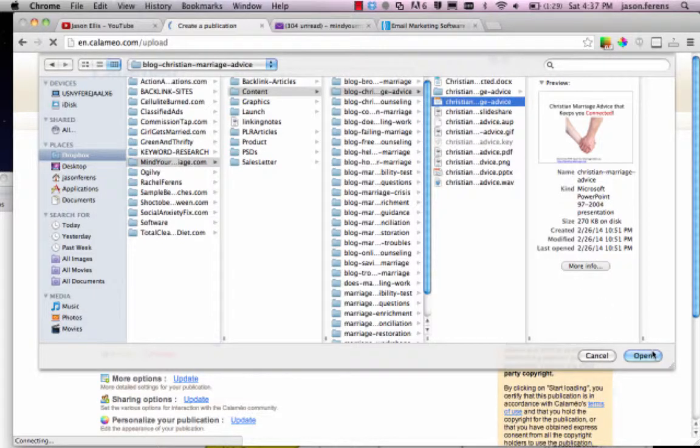What are you doing? Hang on one sec, kiddo. Sorry, my kiddo's next to me here helping me work today. What are you doing? We're uploading a document to Calameo.